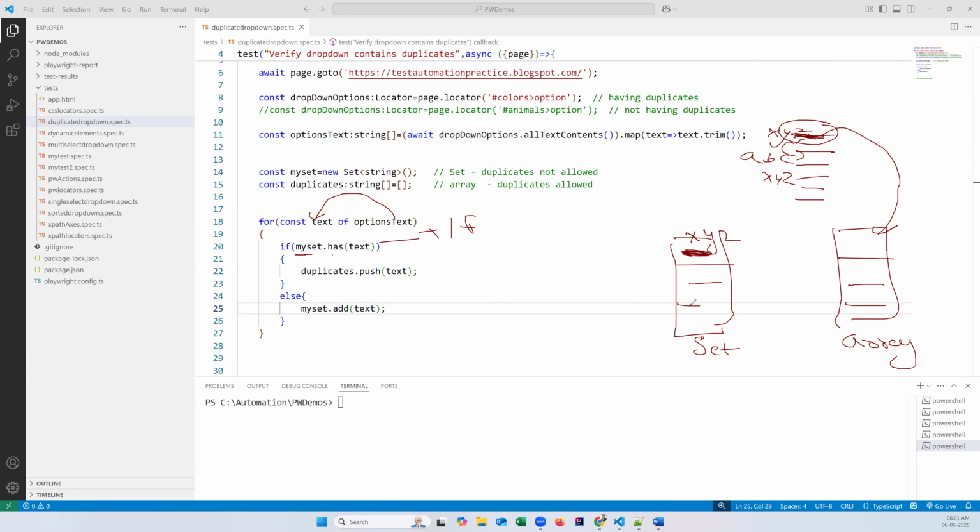Is ABC present in the set or not? No. So we need to add it to the set. ABC we have added. Now the third element, XYZ. Is XYZ a part of the set or not? Yes. So now this is a duplicate element, and the third time the XYZ we need to move to the array. Okay, so finally the 3 elements are completed. Now the set contains the unique elements and the array contains the duplicate elements. This is the final logic.